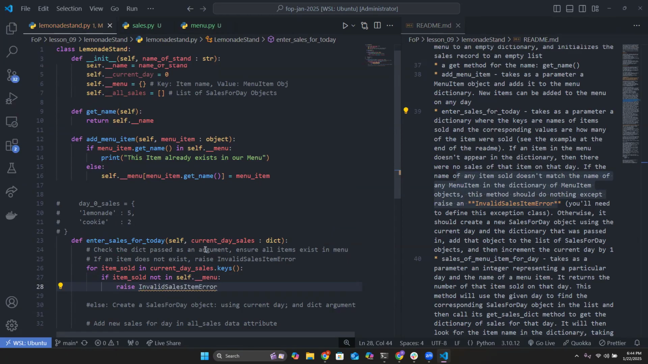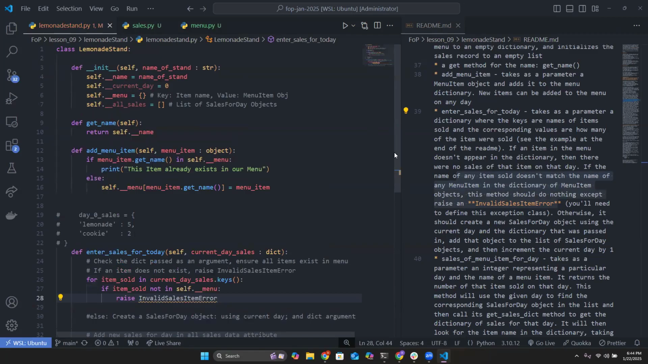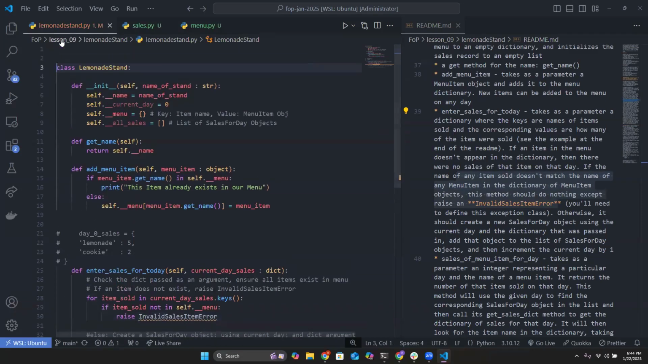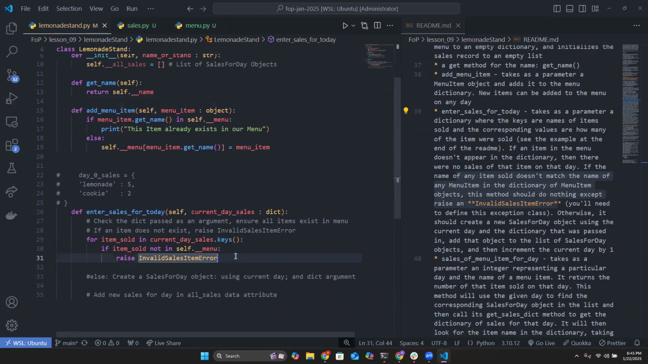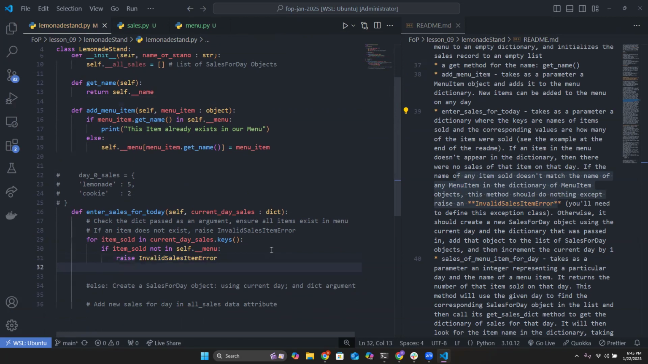And here's the first issue we get. This doesn't exist. So at the very top, I'm going to go ahead and create it. Class invalid sales item error. It's going to inherit from exception. And that's all it's going to do for now. We'll keep it very simple. And if it raises this, then it should do nothing else. Right? We're going to do that throughout the entire dictionary.